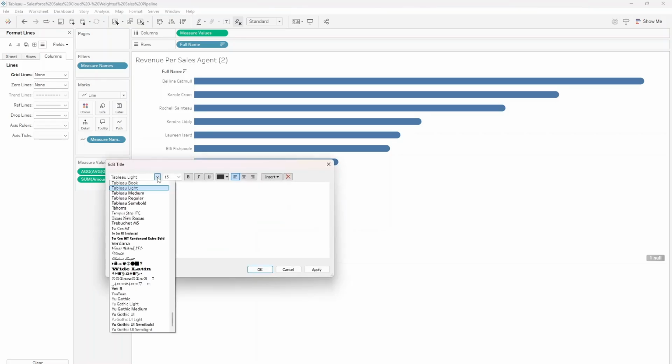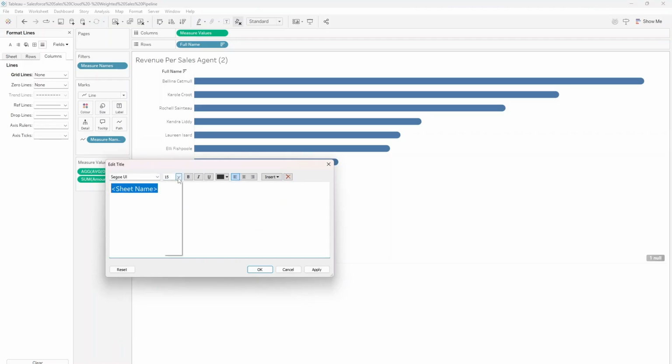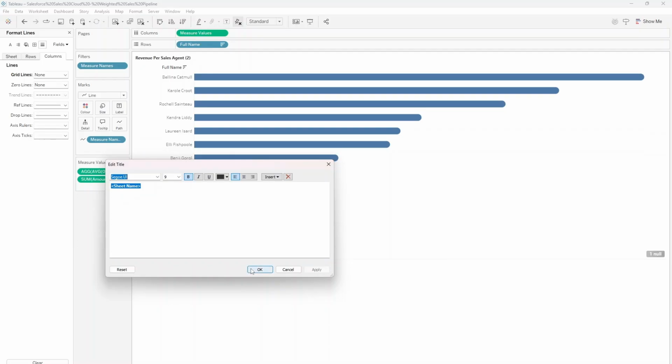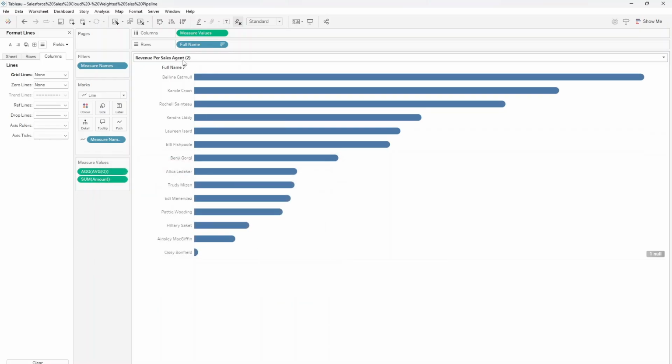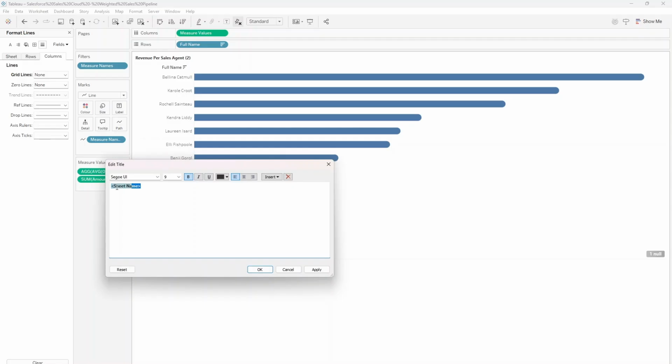Change the font of your chart to Segoe UI. That's my favorite one. That's how I'm choosing it. And I don't like to see the really dark titles of my chart, so I'm just going to change that to a charcoal color.